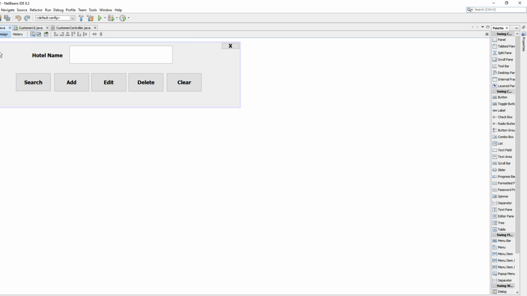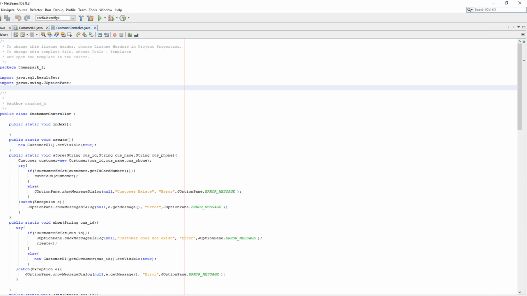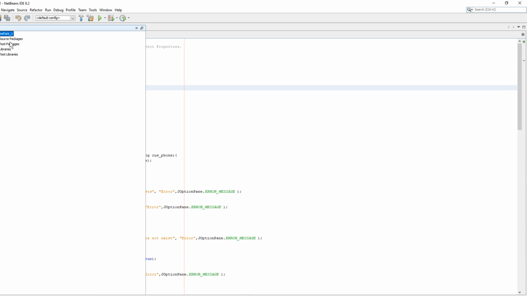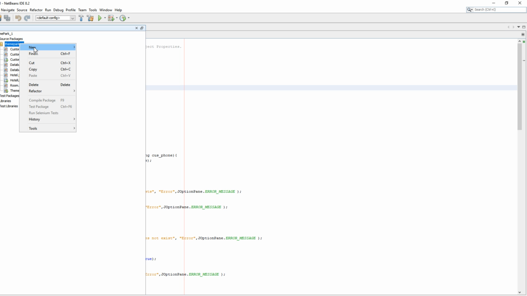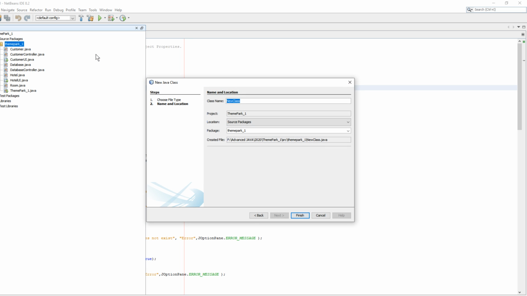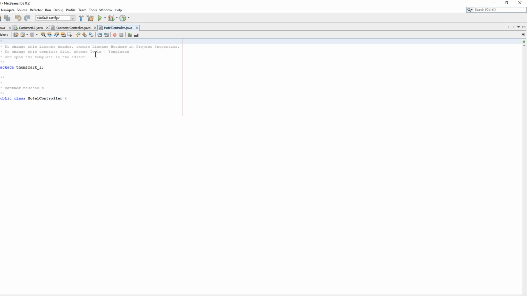Okay, so we might as well do the hotel part anyway. So you have here your customer controller. Similar to that, you can just use another controller for the hotel. So let's create the hotel controller here, create a new Java class, and we call this as hotel controller, HotelController.java, just like the customer controller.